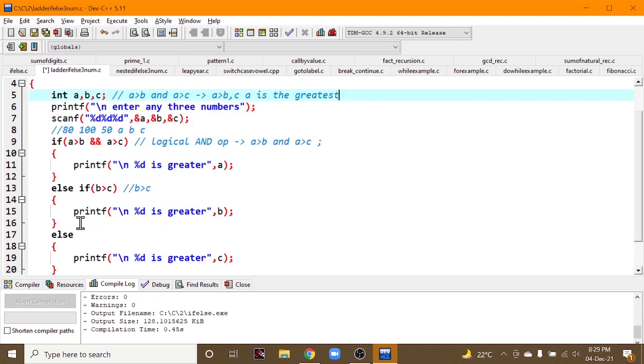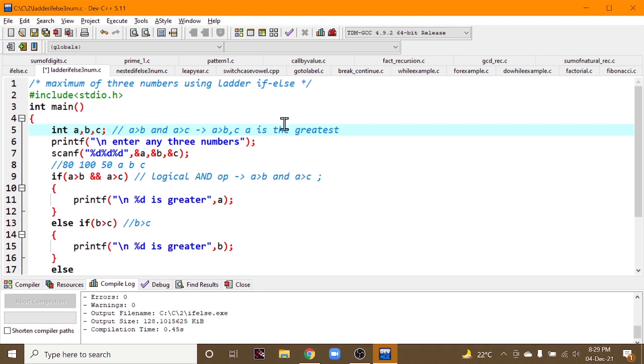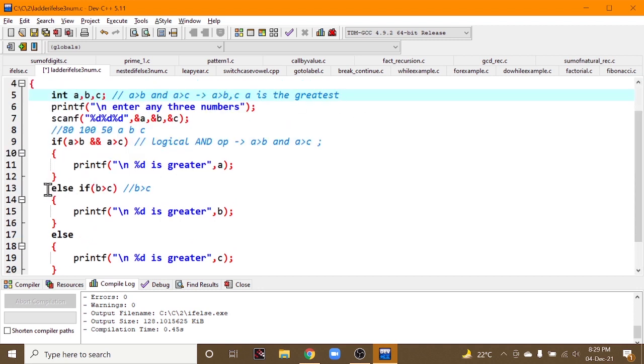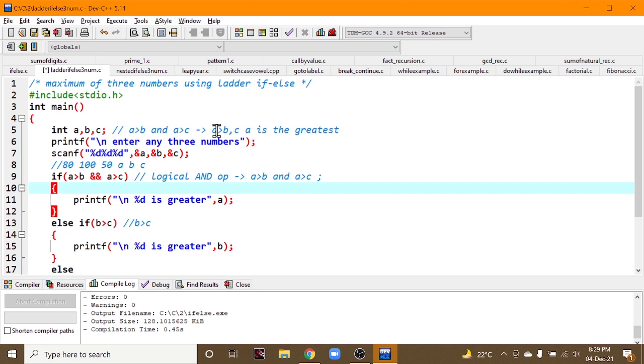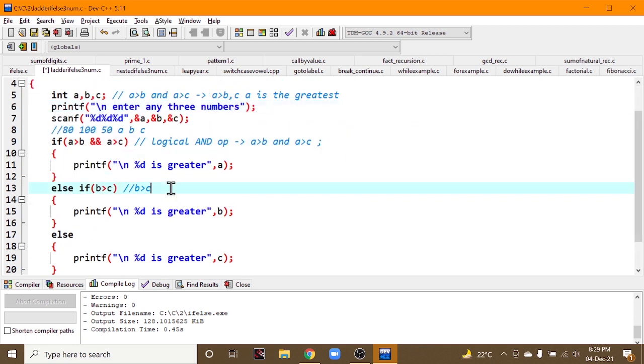And in the else case, this is an else if ladder. In the else if case, I am using the next variable, that is b. I am saying if b greater than c, I can say that b is greater, nothing but printing with %d that number is greater. Here also the same, %d, that number is greater. And in the else case, nothing but a is not greater and b is also not greater, I can say c is greater, printing with %d that value is greater.